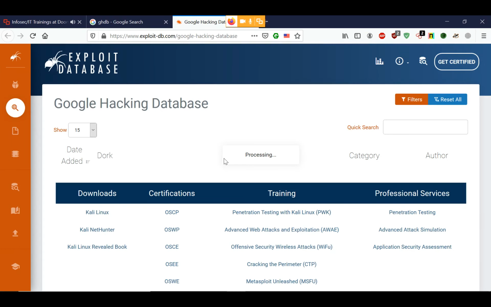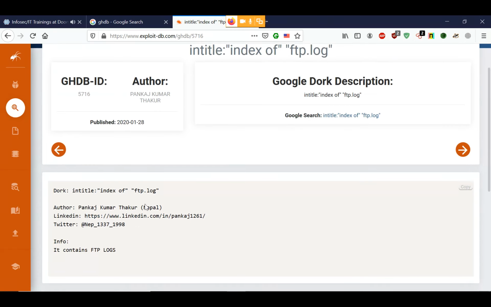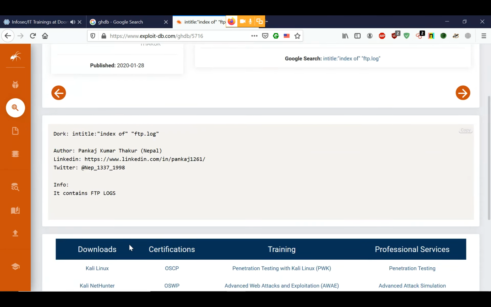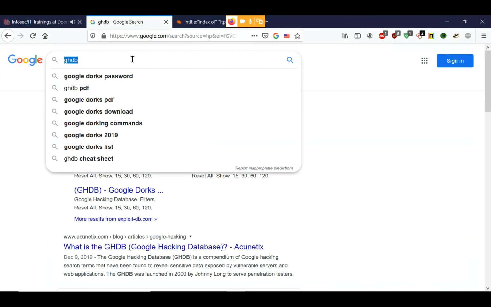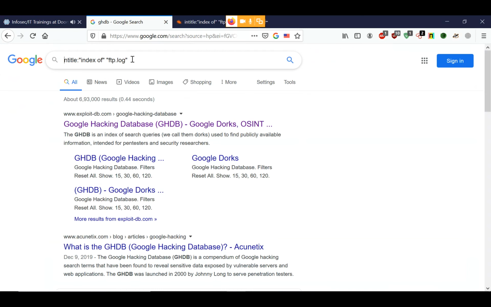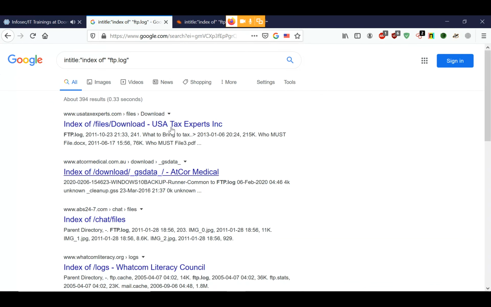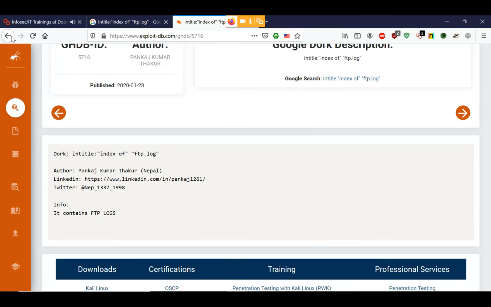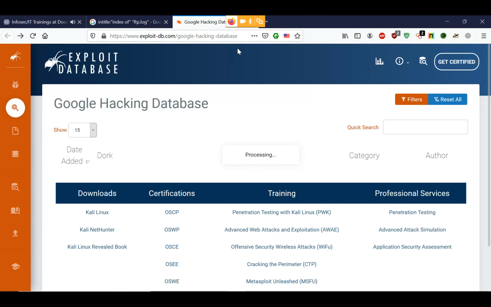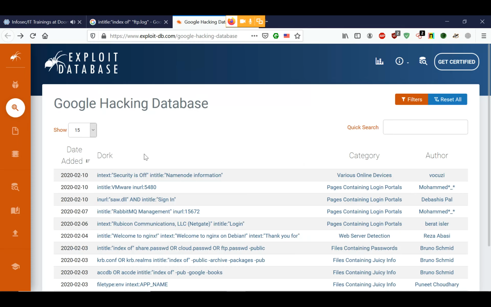So these are the information, and the author who created each one. Whenever you click on any Google Doc, it is going to show you the information, the author, and everything, and you can just copy it and paste it on Google. You just have to search, copy, and paste on Google. So that's it. This is the Google Hacking Database.